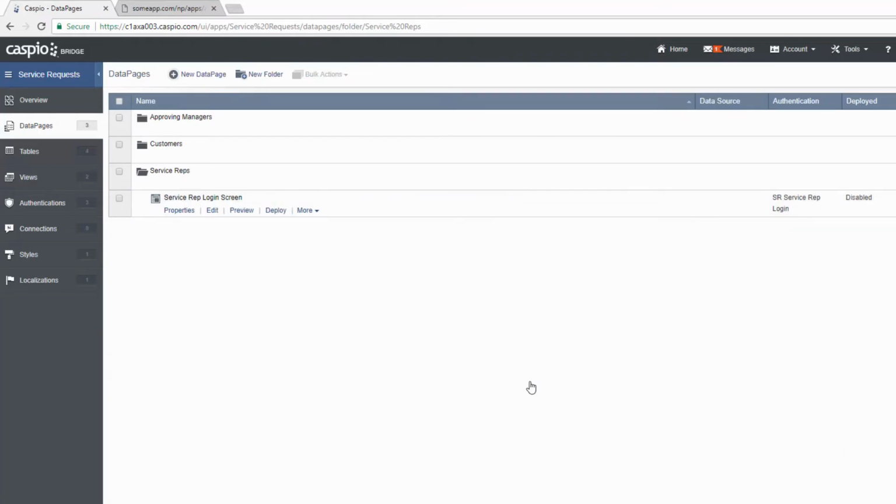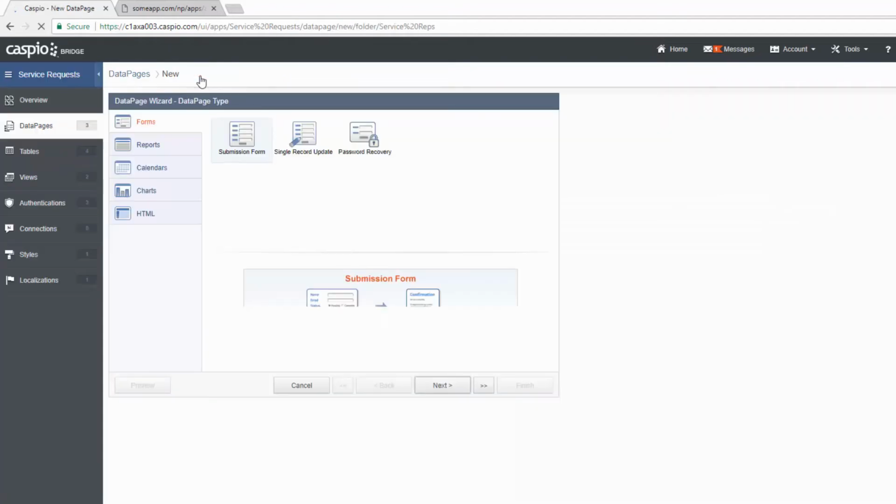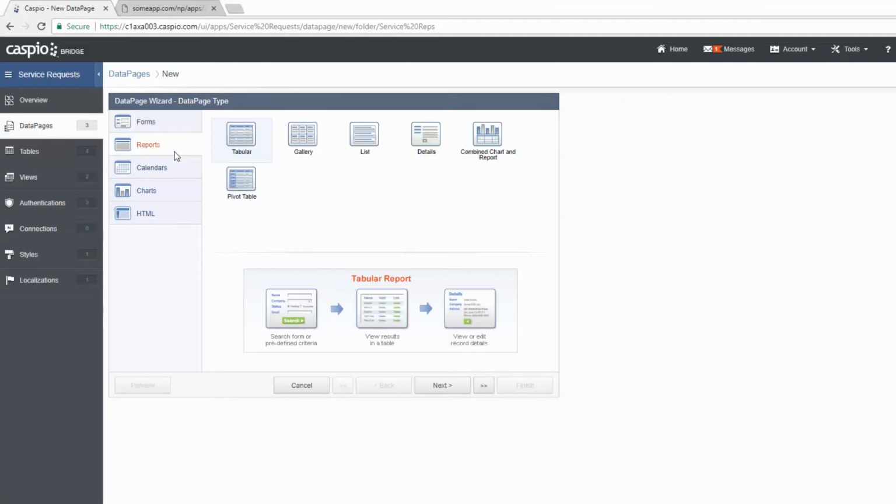And there's the data page that allows the service reps to be redirected upon login. Now let's build a report that allows the service rep to be able to assign those requests to themselves. New data page. And since I'm trying to output the data via the web, I no longer need to build a submission form because a submission form is going to input the data into a database. A report is allowing me to output the data.